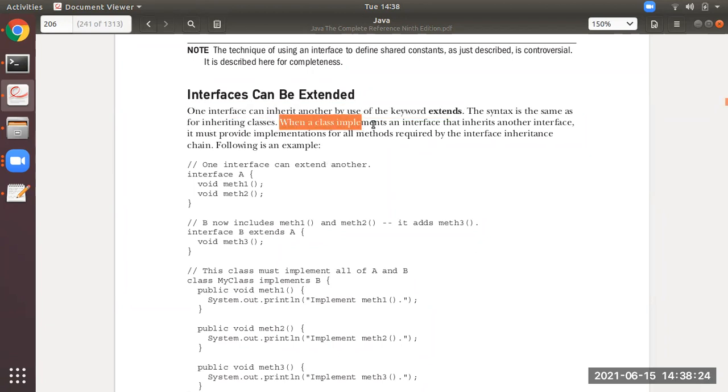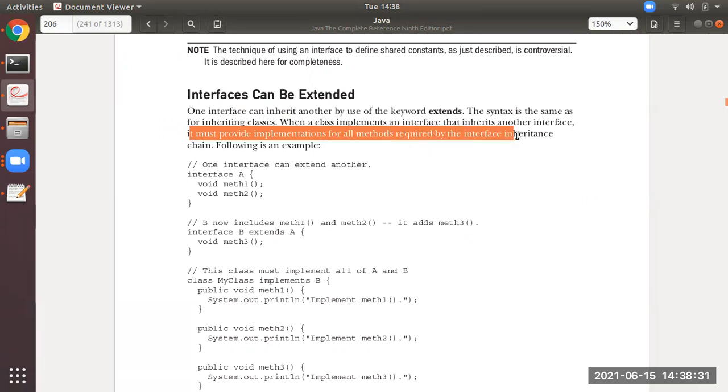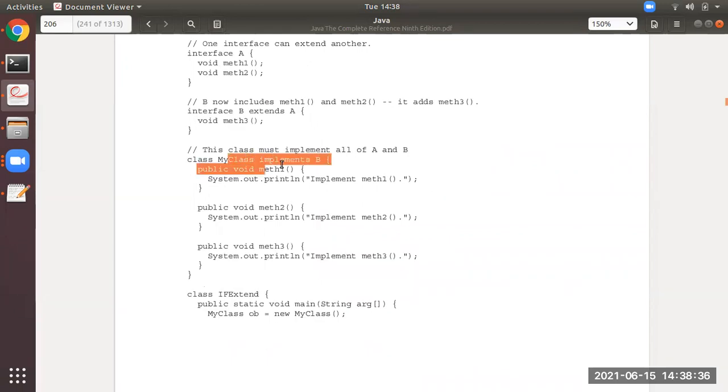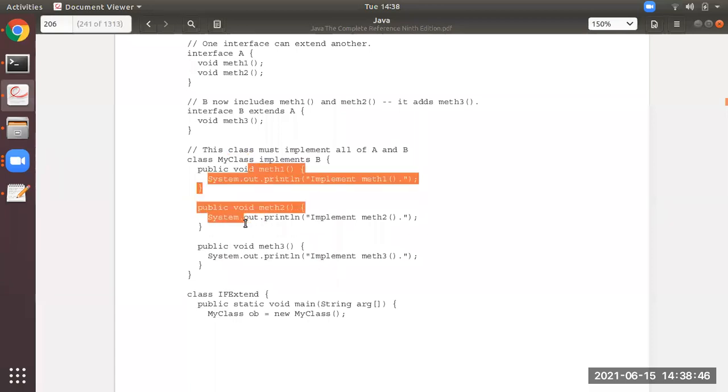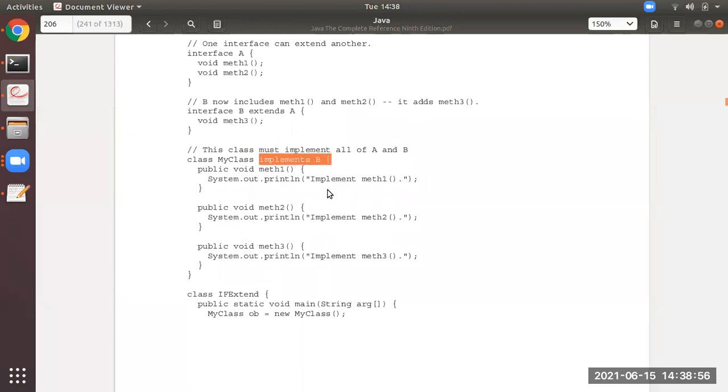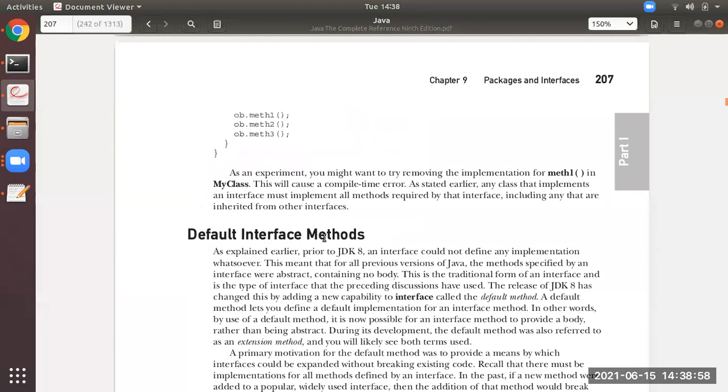Okay. So when a class implements an interface that inherits another interface, it must provide implementation for all the methods required by the interface inheritance chain. Okay, like this. My class implements B. So all the methods should be defined over there. Not only method 3 in my class, it should define method 1 and method 2 also. Why? Because interface B is extending A. So method 1, method 2 also, definition should be provided as my class is implementing B, because B is inheriting A. Okay, students, that's it with this.